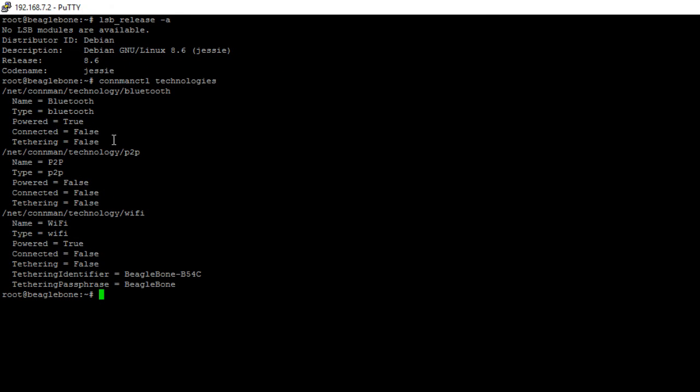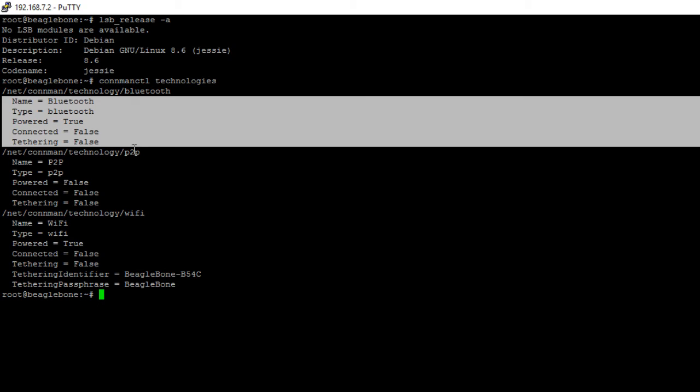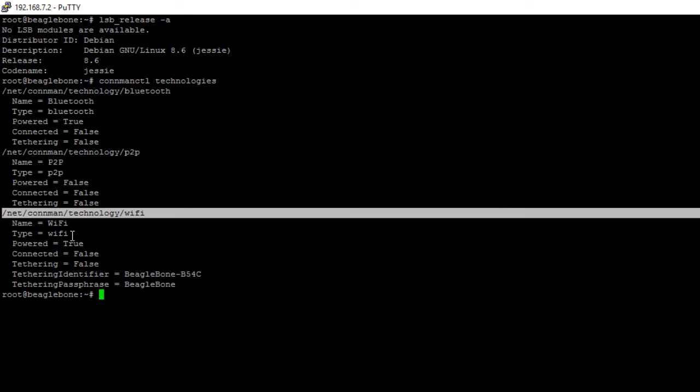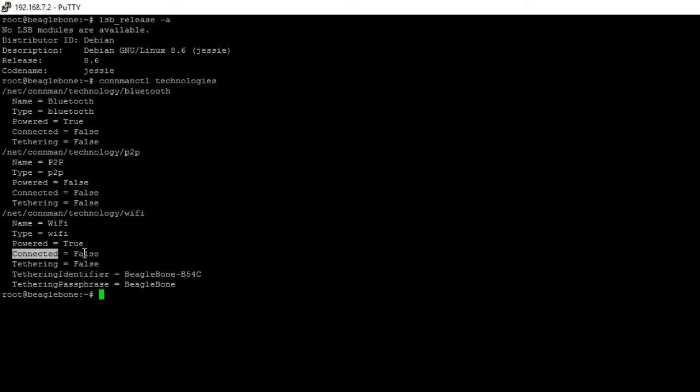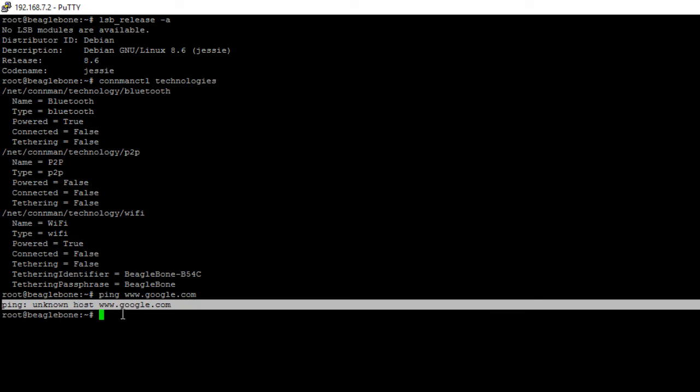So here you can see the status of your Bluetooth, P2P, and Wi-Fi. Under connected, for Wi-Fi it says false, so I'm not connected to my Wi-Fi right now. So if I go ahead and ping www.google.com, I should get this unknown host message.